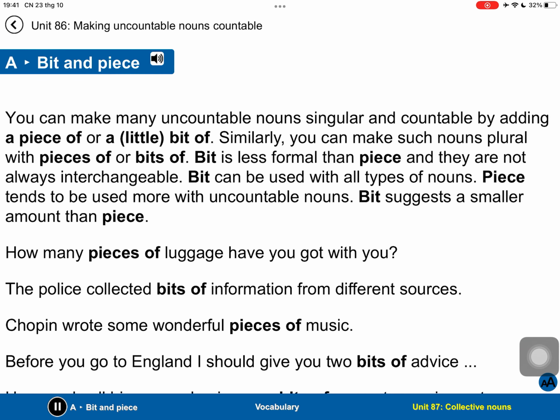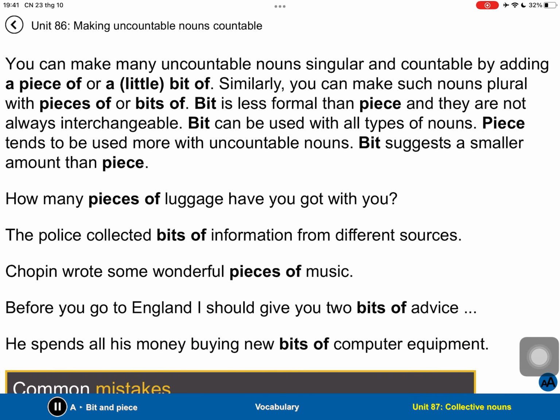A. Bit and piece. You can make many uncountable nouns singular and countable by adding a piece of, a bit of, or a little bit of. Similarly, you can make such nouns plural with pieces of or bits of. Bit is less formal than piece, and they are not always interchangeable. Bit can be used with all types of nouns. Piece tends to be used more with uncountable nouns. Bit suggests a smaller amount than piece.